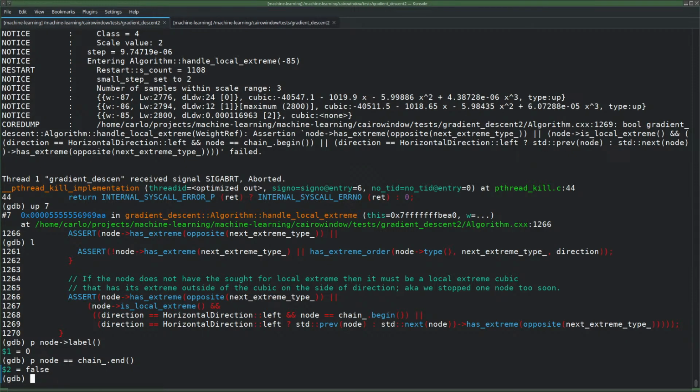We stopped because we couldn't go any further. The comment is wrong. The node does not have the slot for local extreme, then it must be a local extreme cubic that has its extreme outside of the cubic, on the side of the direction. Okay, we stopped too soon. Or we just couldn't go any further. Thank you very much.